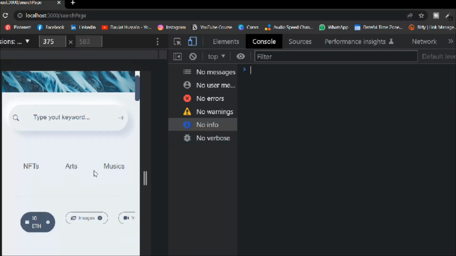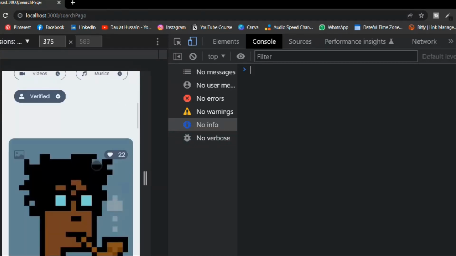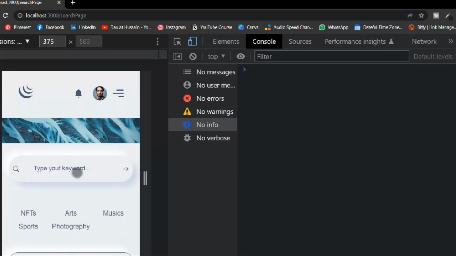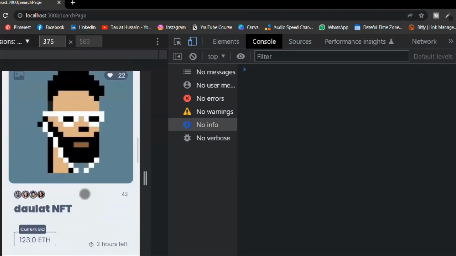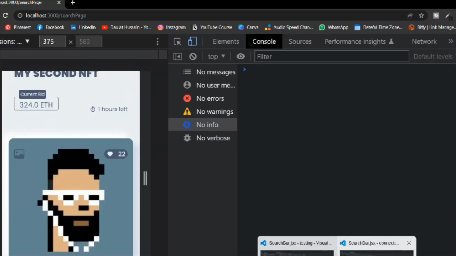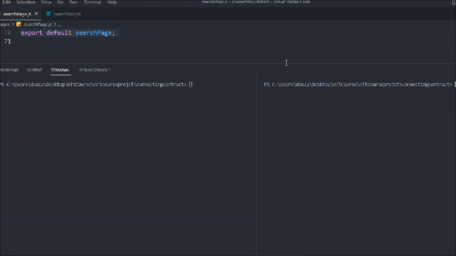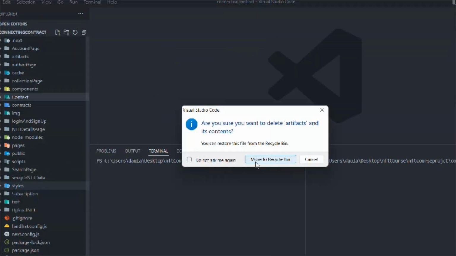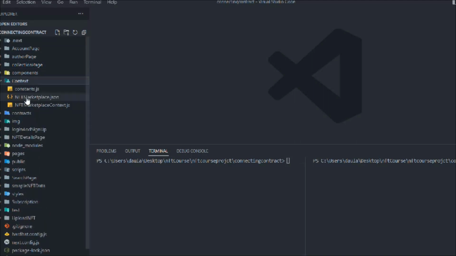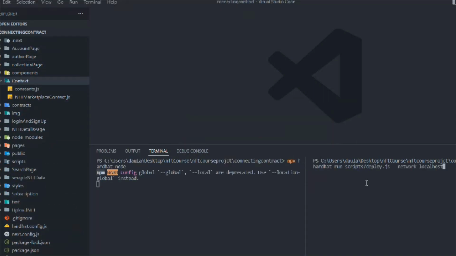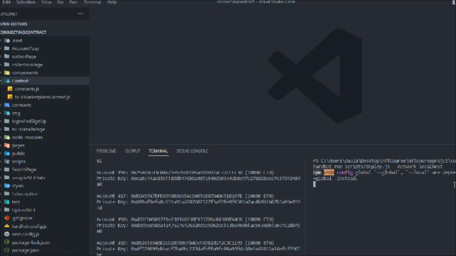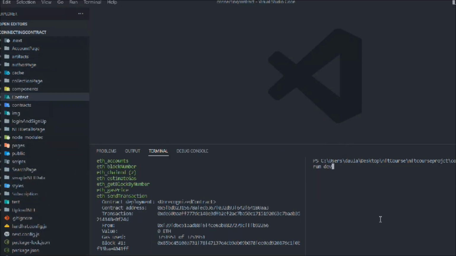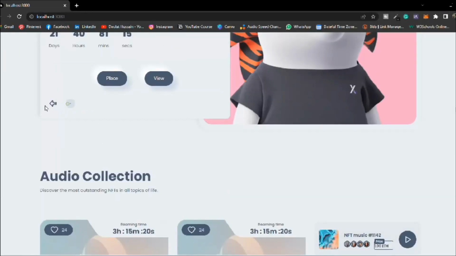Just do the inspect element, and let's try to search it. Okay, we have some problem in our search bar. So let's come back to the code, and let's do one thing. Let's close all this, and let's restart the application and deploy the contract. Let me do it very quickly. So let's run all these commands, drop this one and start the application.